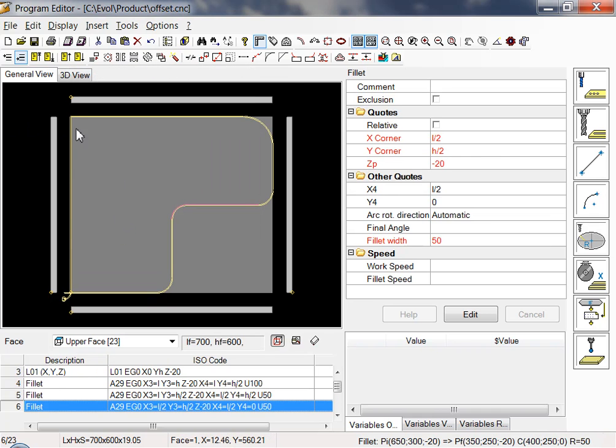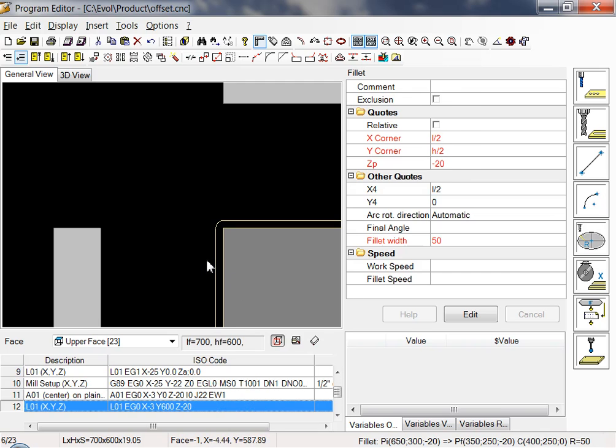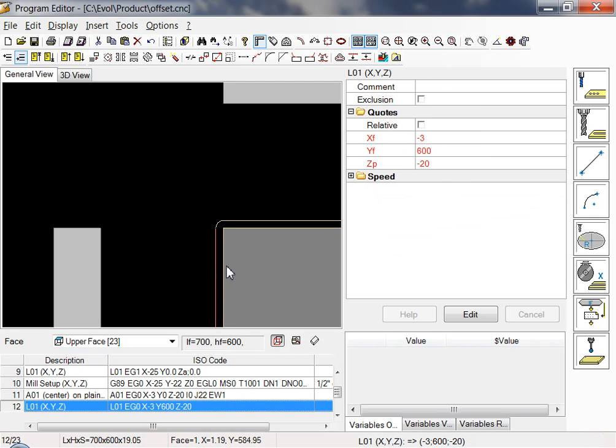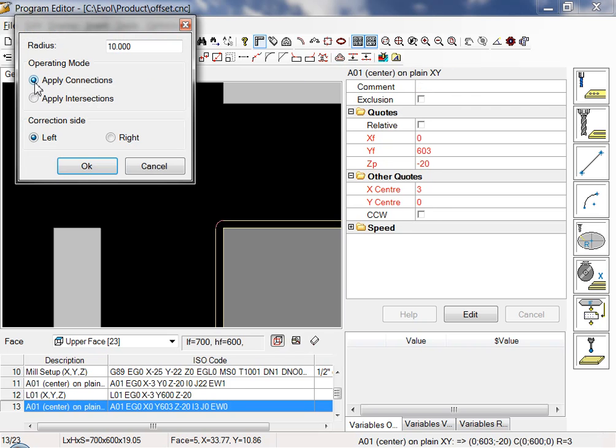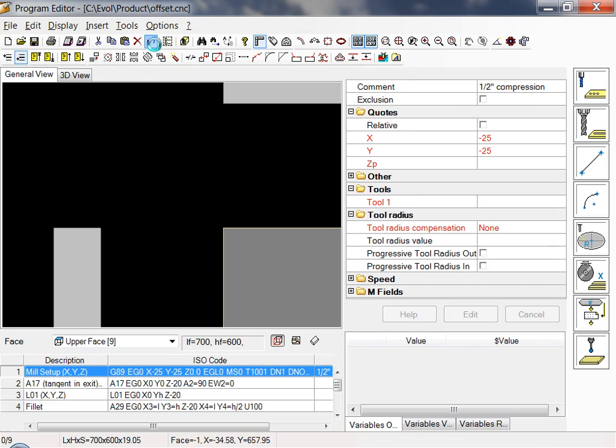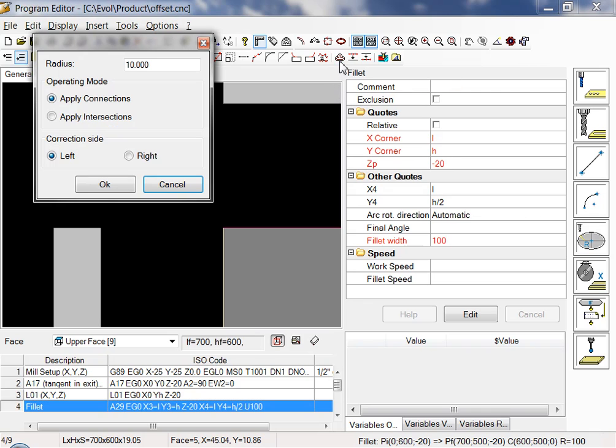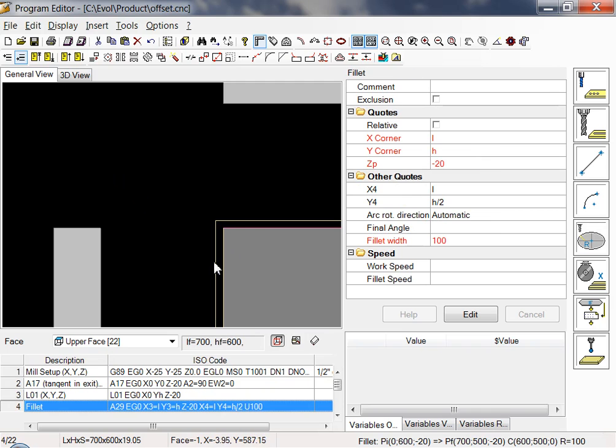So if we zoom in, we can see we've got a new toolpath that's offset from the original by 3 millimeters. And you notice we've got a radius here in the corner. And this radius is equal to the offset distance. And we got that by keeping the Apply Connections checked under the operating mode. Had we selected Apply Intersections, we would get a square corner here. We'll undo the offset command, go back into it, apply intersections, give it the 3 millimeter offset, and now we have a square corner around the outside edge.